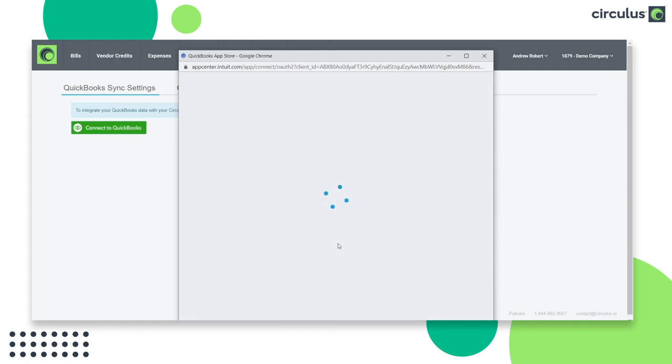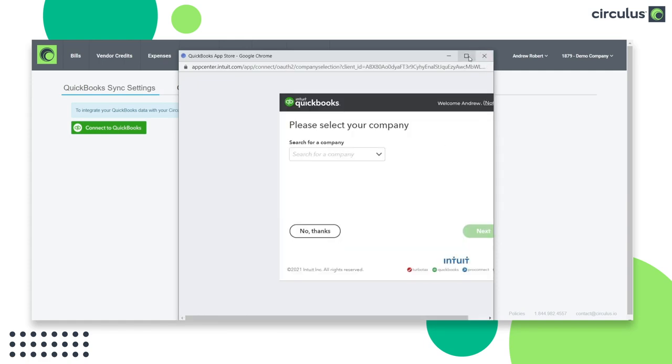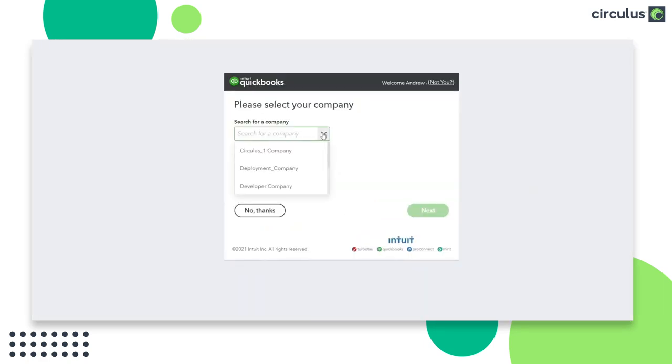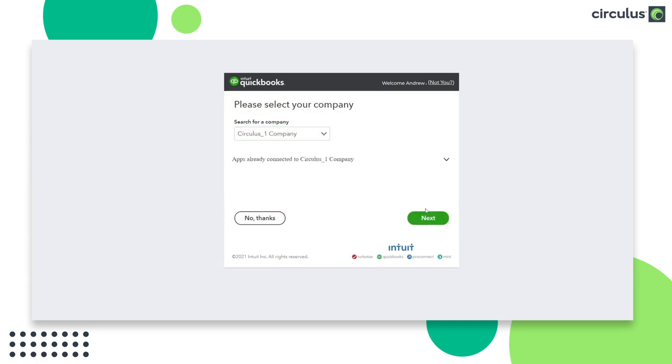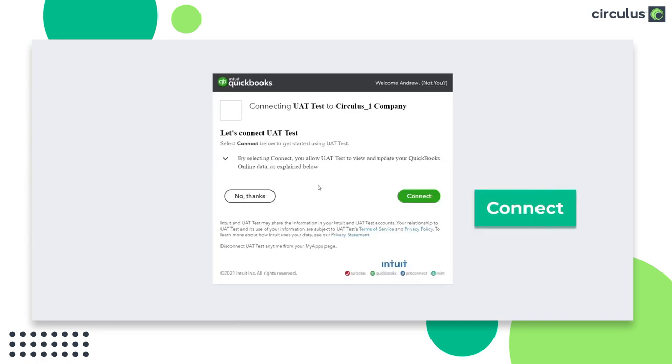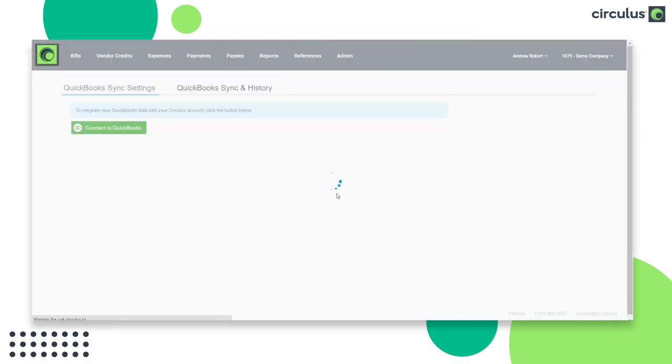If you are working with multiple organizations, you will need to select the company name that you would like to sync with Circulus. Click OK and the company data will start syncing.